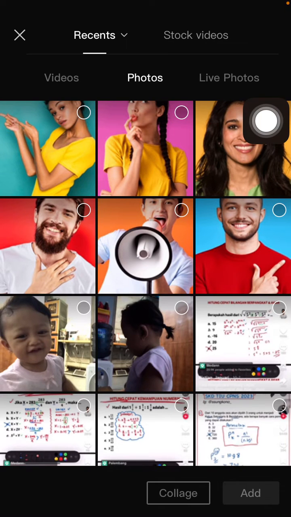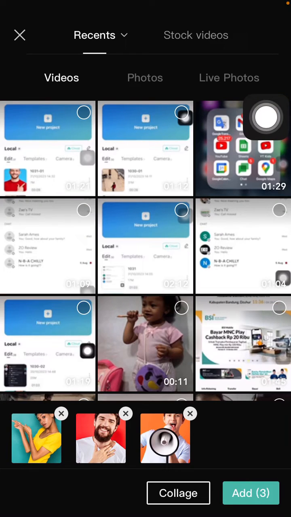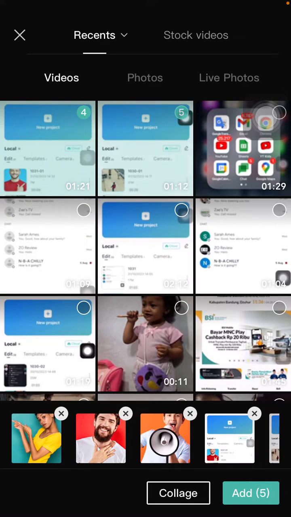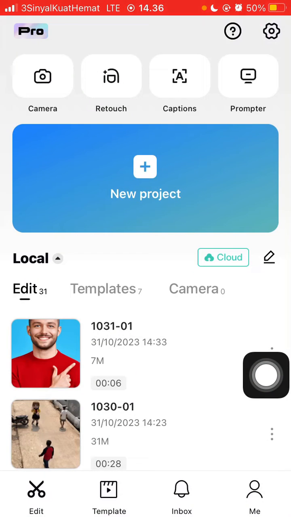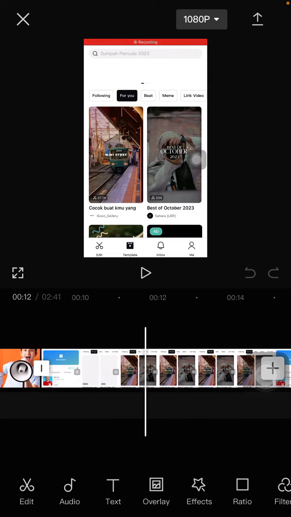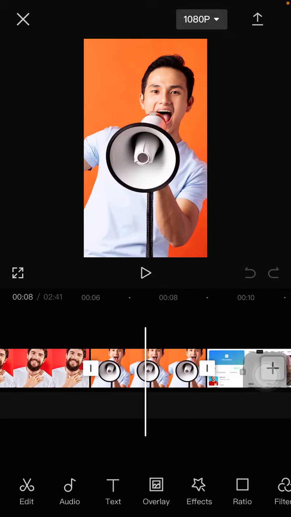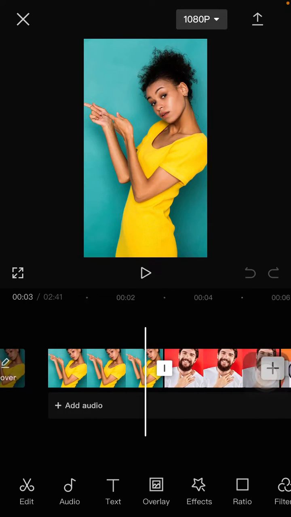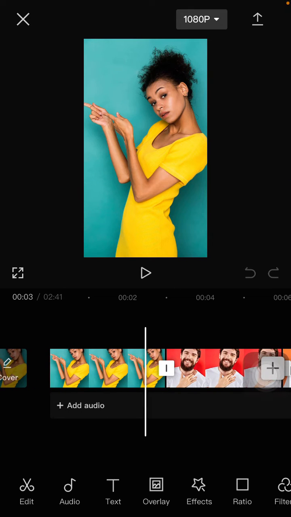For example, select some photos and some videos. Just click add, and the photos and the videos have been added to your project. You are just going to start the editing.